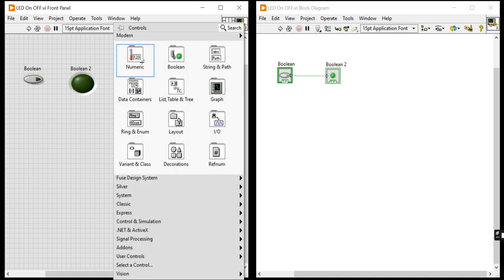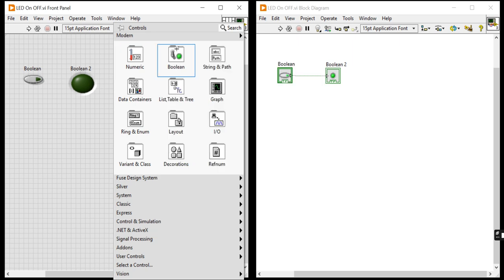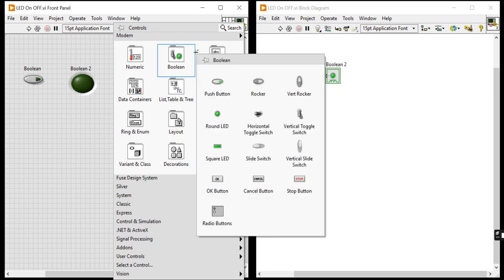In LabVIEW, you will get the numeric data type. To write and display any numeric number, the numeric data type is responsible. Using the numeric data type, you can write and display any numeric value. Using the Boolean, you can write the Boolean value. Boolean is considered as true and false, 1 and 0. Suppose you want to activate any function, you can give the Boolean value. If you want to stop your while loop, you can use a Boolean value.